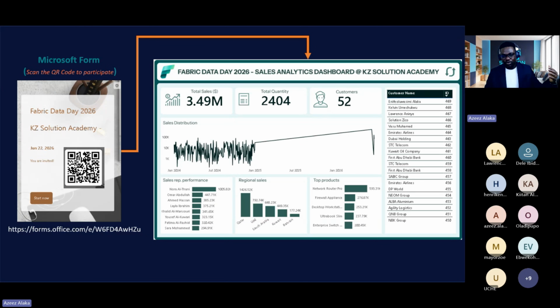So we are demonstrating the way it works. Once you fill this form, in real time this dashboard is going to be updated. One of the good things that will let you know it's being updated is that you are going to find your name here. So please make sure you know what you are selecting.